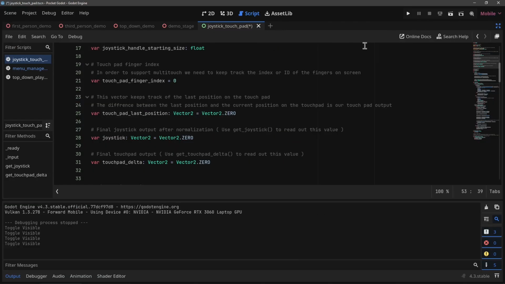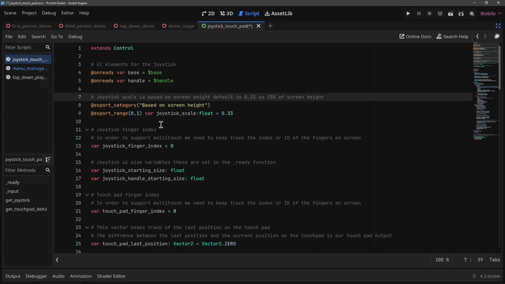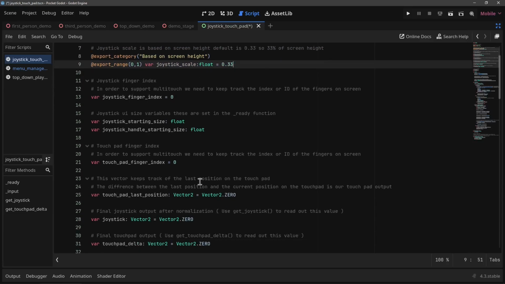I'll actually maximize this. So what this scene uses is the UI elements for the base of the joystick and the handle of the joystick, and a joystick scale. This is based on screen height. So right now it's 33% of the screen height. We're doing it like this because all touchscreen devices have different resolutions, and if we do it based on resolution, it's going to be a huge pain in the butt, and this way it's just easier to scale your UI.